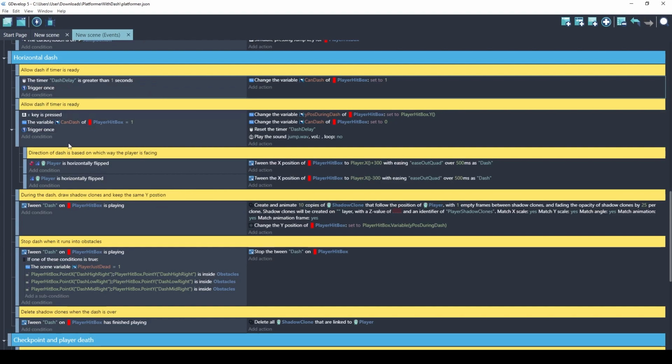Here's where the actual dash happens. If you push the X key and the variable can dash equals 1, the first thing I do is I save the Y value in this variable. The variable is also an object variable. It holds what your Y value will be during your dash, and I basically save what the current Y value is. And then I set it so that you cannot immediately dash again. So this will basically make it so that you have to wait 1 second, which is the first event, the dash delay timer.